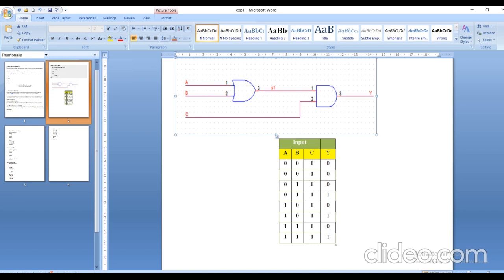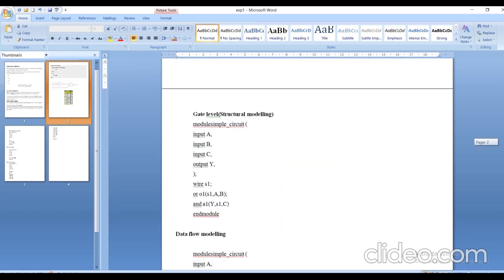Now let us see how to write three modeling styles for this circuit. The first one is gate level modeling. Every Verilog module starts with the keyword module and ends with the keyword endmodule. Everything has to be in lower case. All the keywords have to be in lower case.